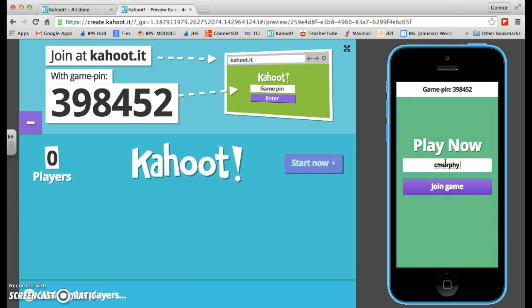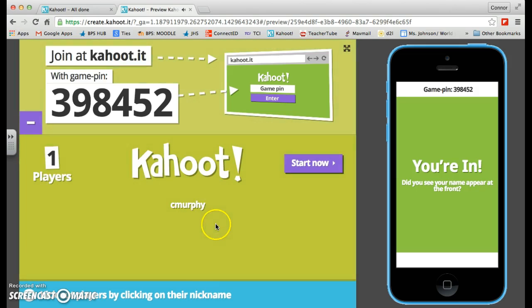Generally in a classroom setting, I will choose to do first initial, last name. That way you kind of know who is in and you don't really have to deal with any other ways of people making nicknames. When you're ready, select join game and your name will appear on the green here.